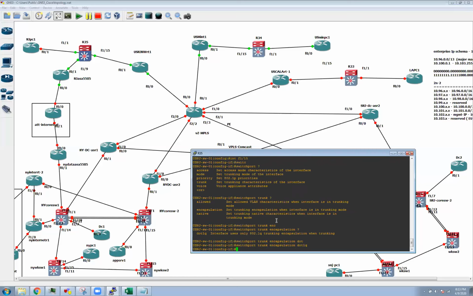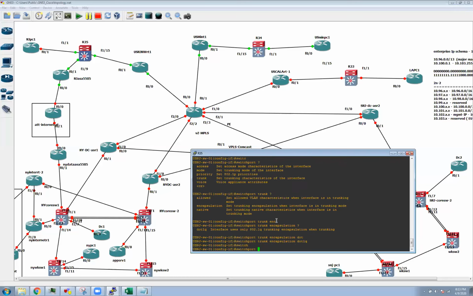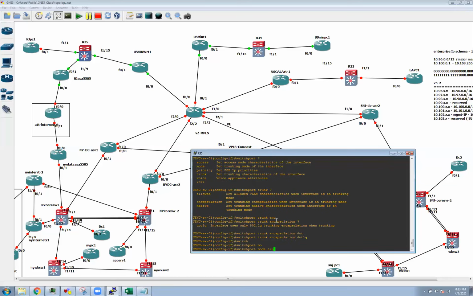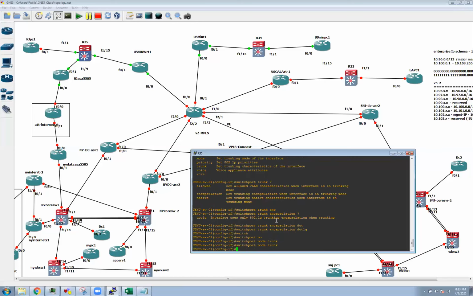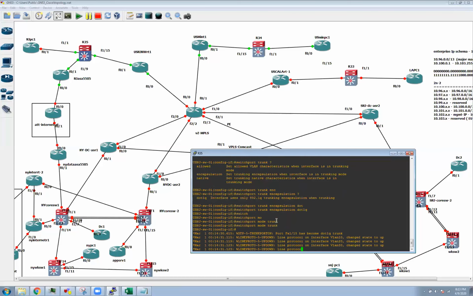And then we want to do it again and do access. No, or mode. No, switch port mode trunk. Yeah, just trunk. That's two commands, right? Okay. And then put the speed 100.